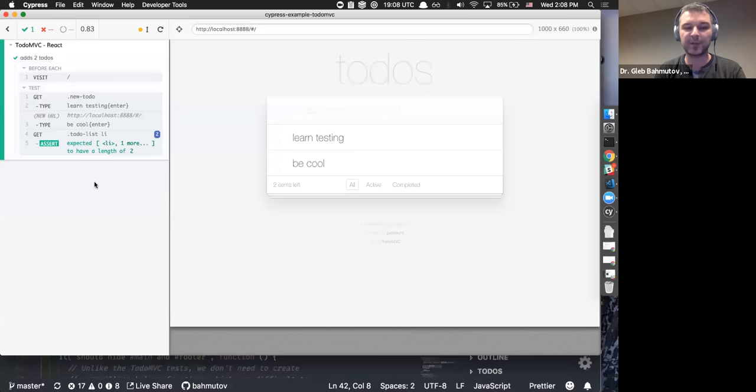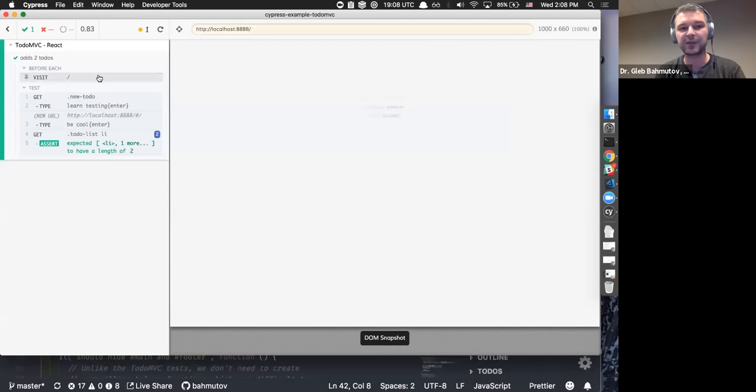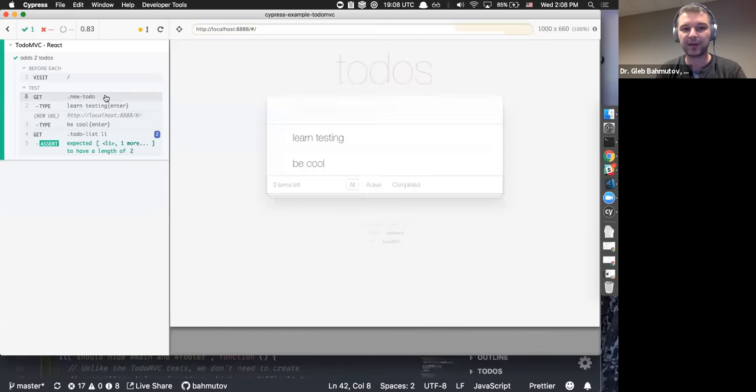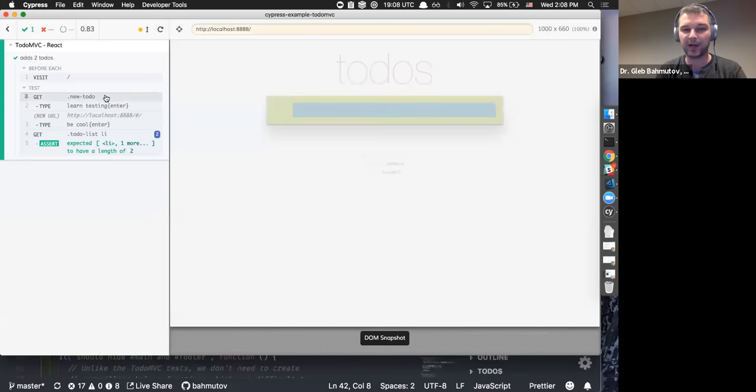Cypress takes DOM snapshots of your app every time it notices that something has changed. So when my application visited the page, the app looked like this, right? The browser just started loading. When it got the new-todo class selector, well, this is the element. It's highlighted right here in the iframe, so I can see which element I'm about to type into.